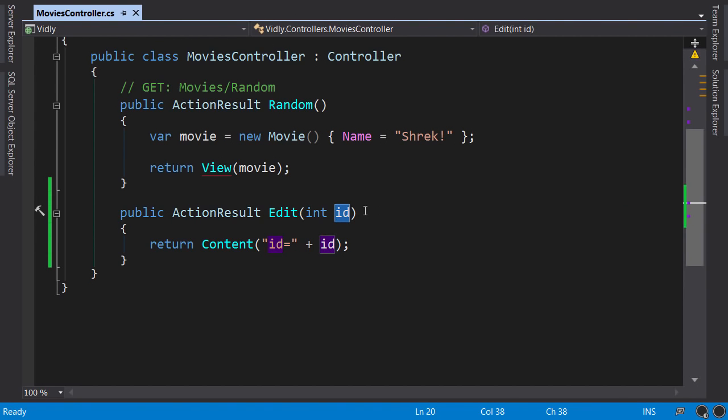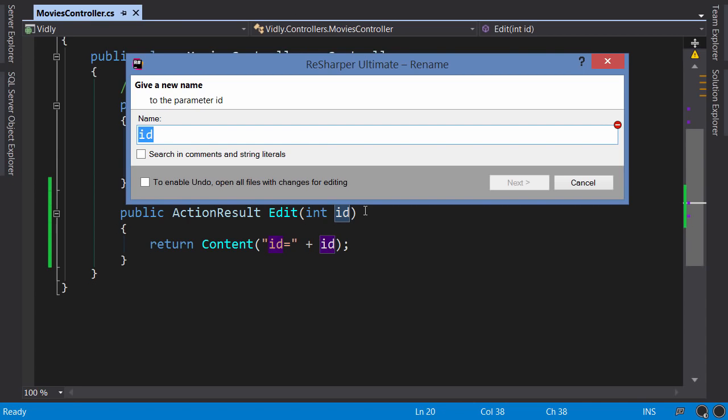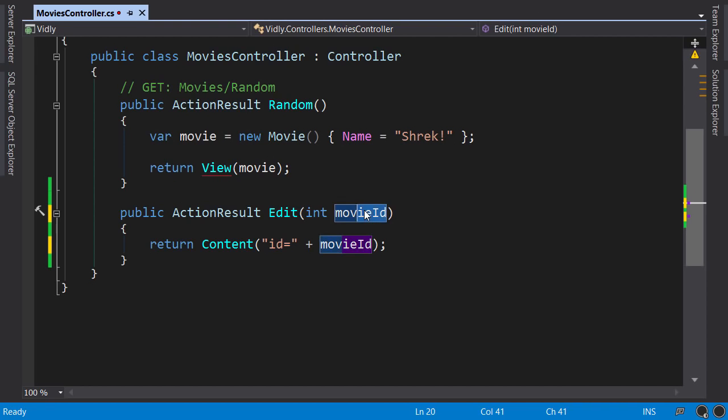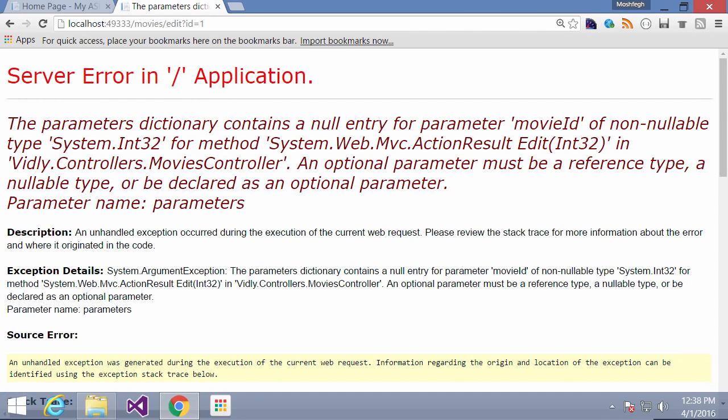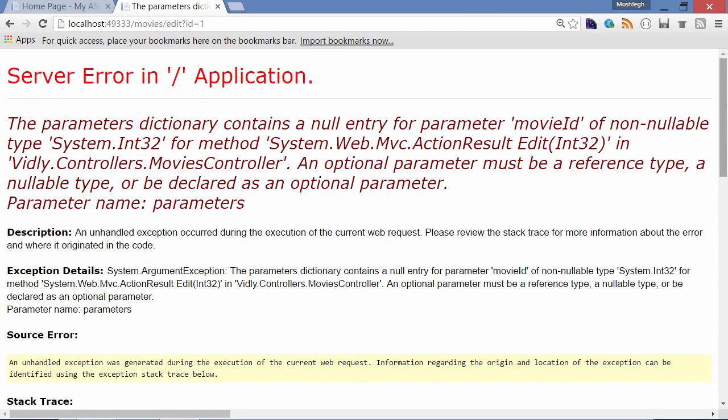To rename, we press F2. So all references are renamed automatically. Movie ID. One more time, build. Back to the browser. Refresh. We got an exception. The parameters dictionary contains a null entry for parameter movie ID. So ASP.NET MVC couldn't find a parameter called movie ID embedded in the URL or in the query string or in the request body passed by form. And that's why we get this exception.